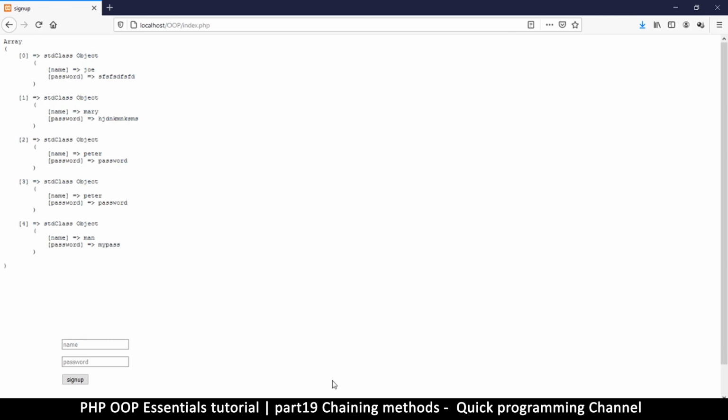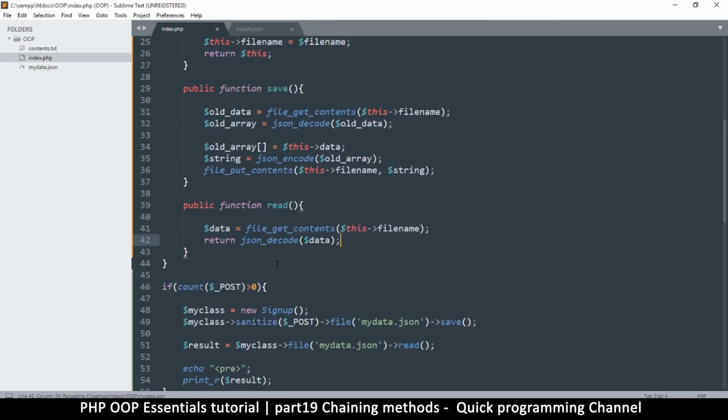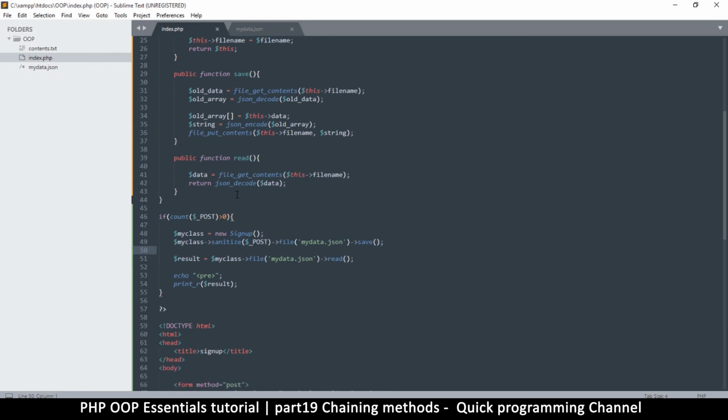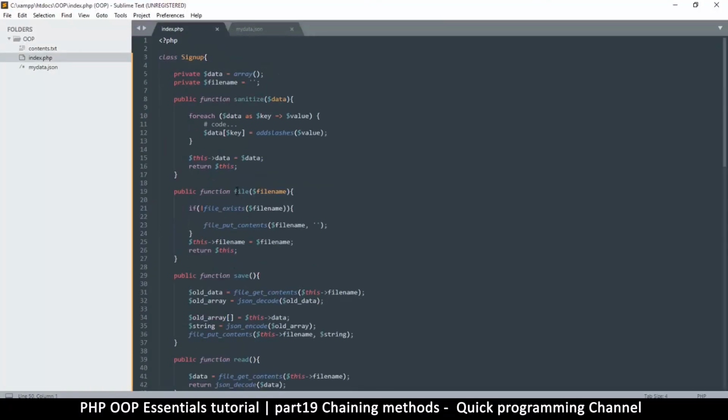All right, so this is the basic concept of chaining. As you can see here, we are chaining when we are saving, and we are chaining when we are reading from it. So I do hope you have learned something new in this episode.